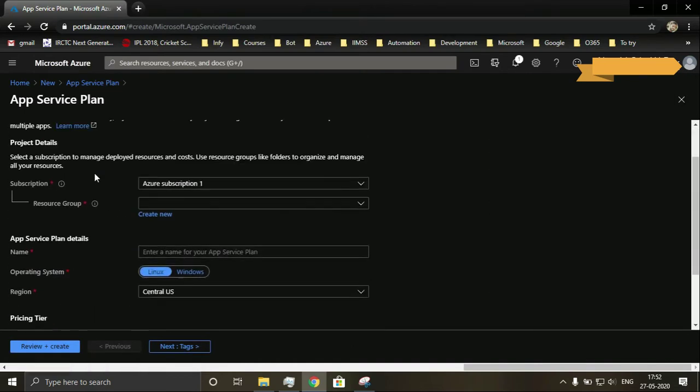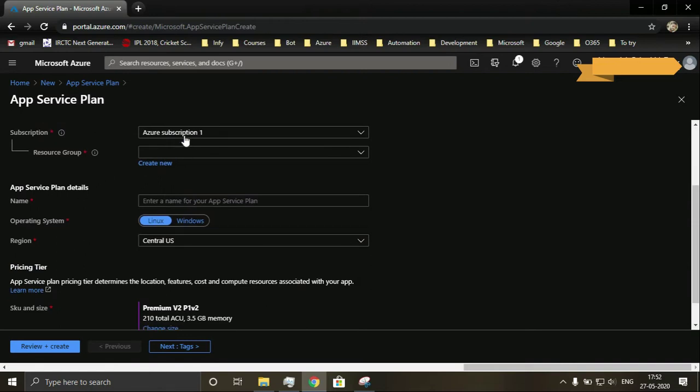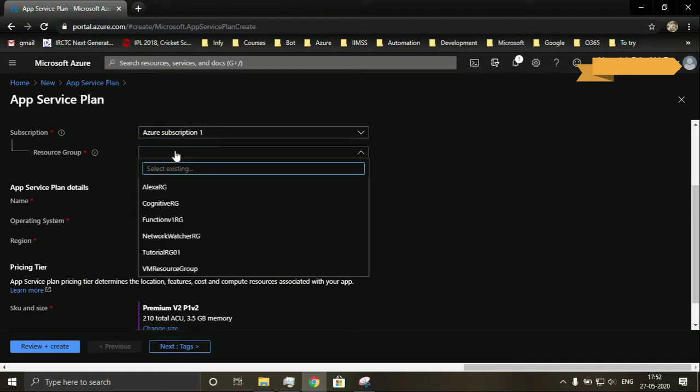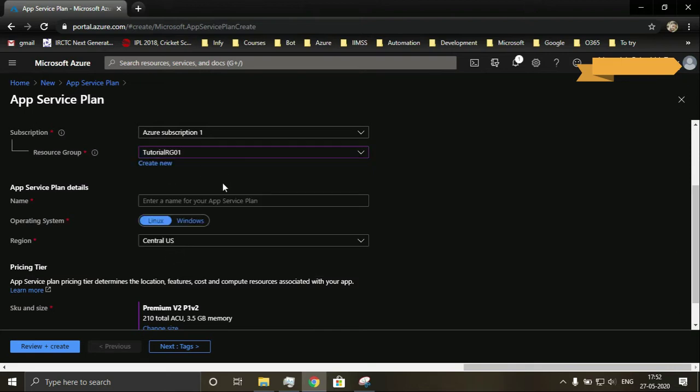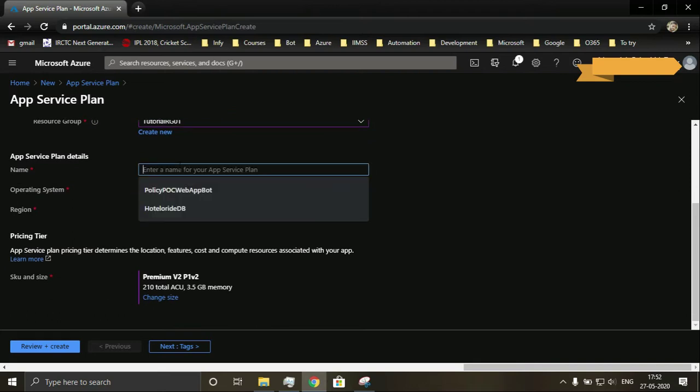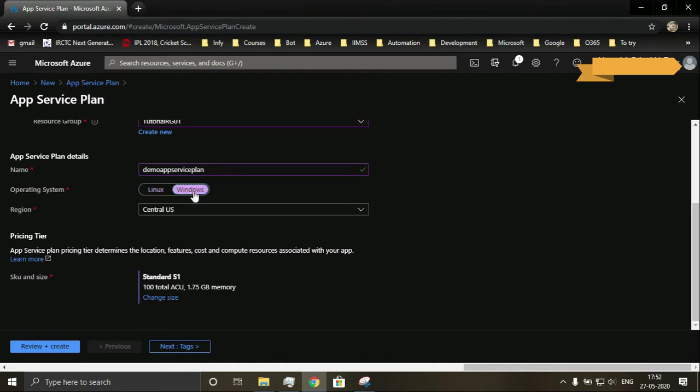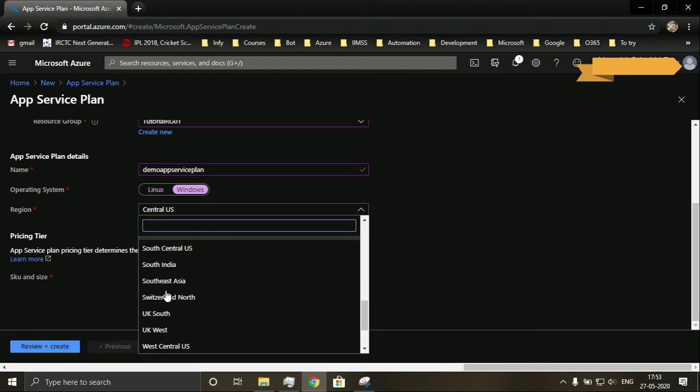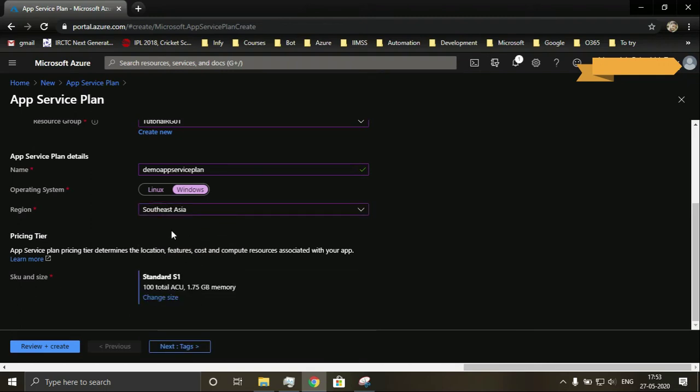So subscription, whatever subscription you're having, you select it from here. So resource group, in which resource group you want to store this resource, app service plan. So I would select my resource group and I'll give a name to my resource. Since my operating system is Windows, I'll be selecting Windows. So for Linux users, you can select Linux. So I'll select region. Region can be anything based on your interest or based on your customer's location.